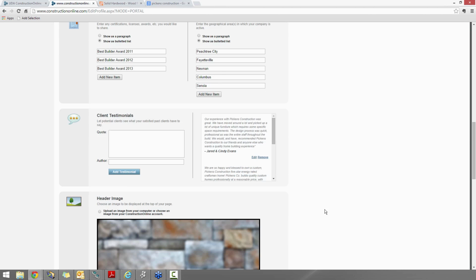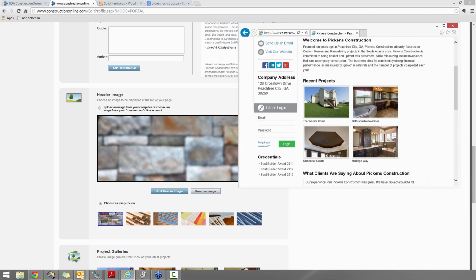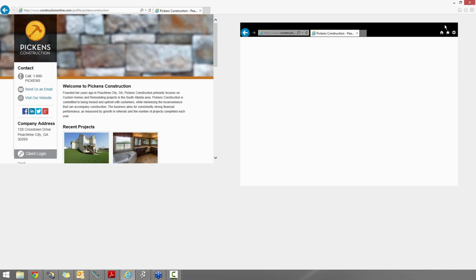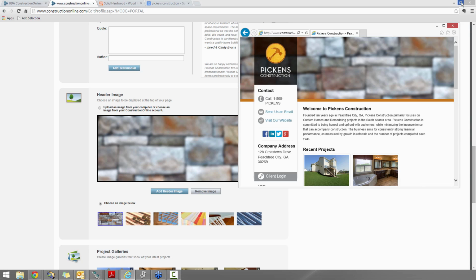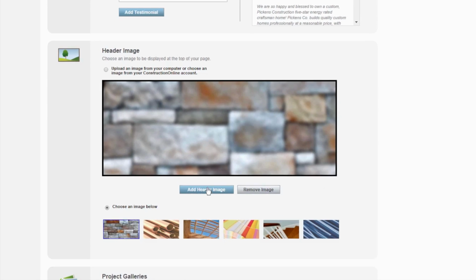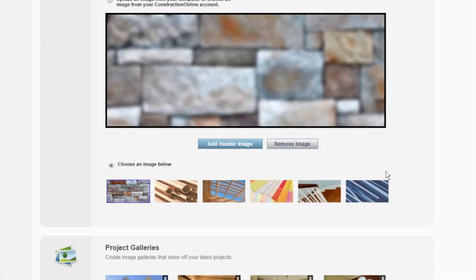The header image is a little bit below here. This is what's going to go behind your logo. So let me get this pulled up here again. So we've actually provided you with a few that you can choose from. But in the event that you want to upload your own, you certainly can. So keep that in mind. You'll just simply choose add header image, and then it's going to pull one for you.